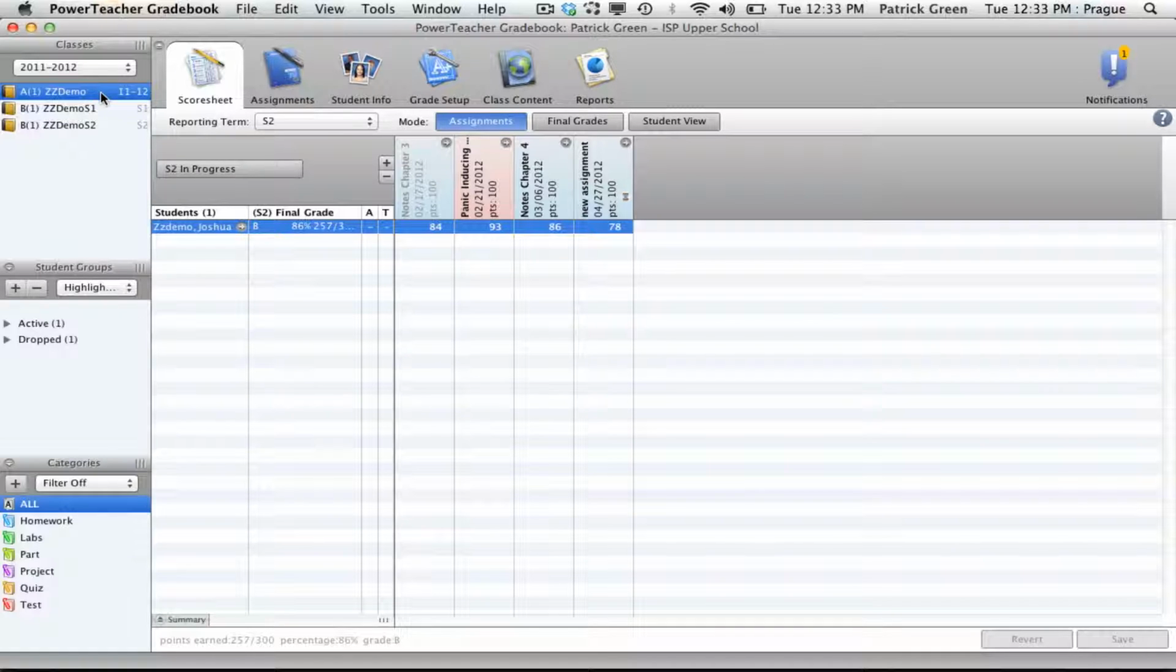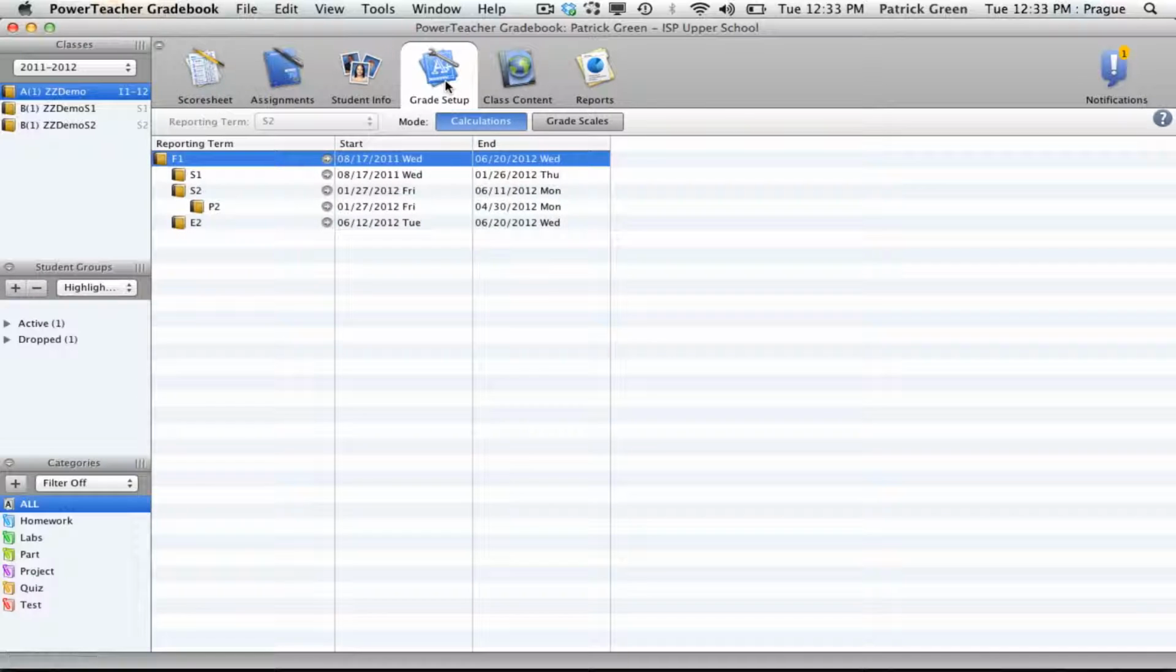Now, let's look at a couple things here. So let's choose this year-long course. You can see it's a year-long, 11-12, whereas these ones are semester courses here. 11-12, I need to go to grade setup, and then you see all the different reporting terms that we have. F1 is that final grade at the end of the year where it averages S1 and S2 and possibly an exam score, which is E2 here.